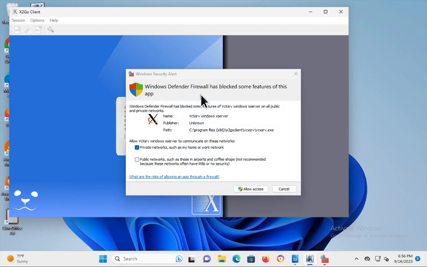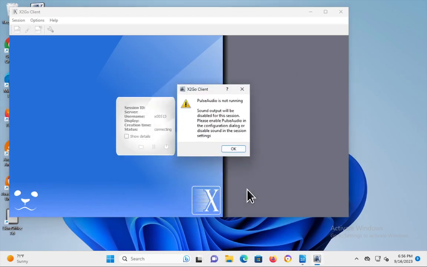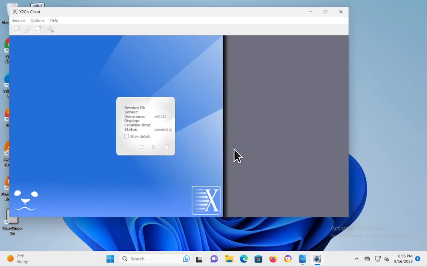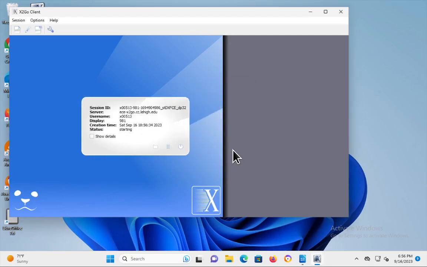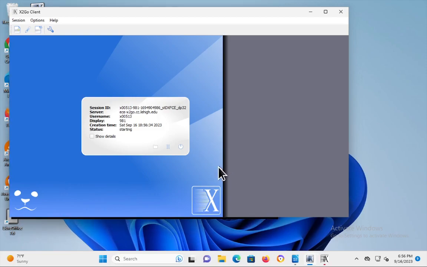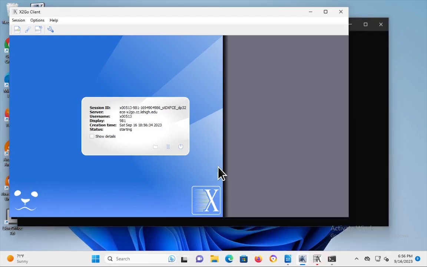Okay. Here you go. Windows Defender has blocked some features. It's asking if I want to allow access. And so I'm just going to click allow access here. Okay. We're going to ignore that pulse audio not running because we're not getting sound for what we're doing. And here it's starting to connect. And it can take a minute or two depending what's happening on the network for this to connect.